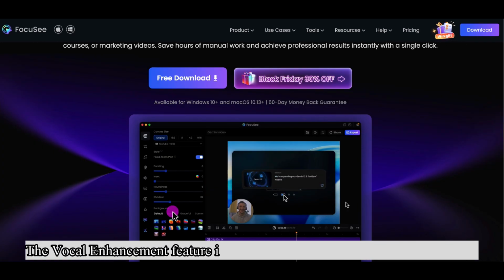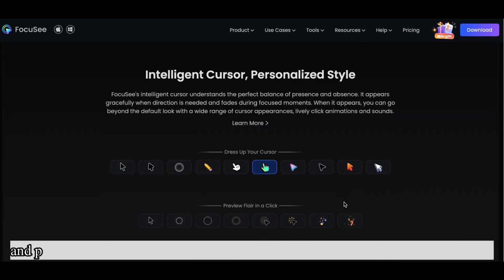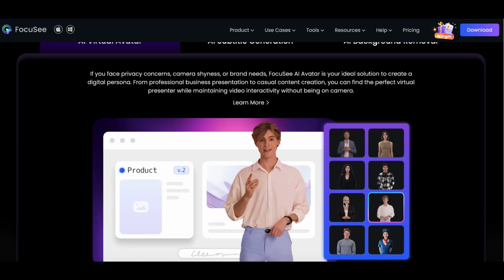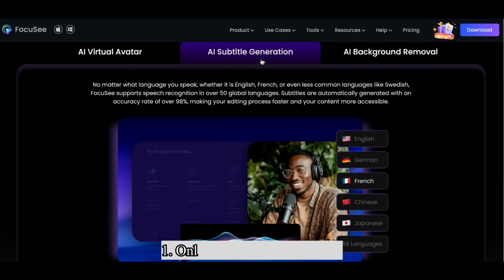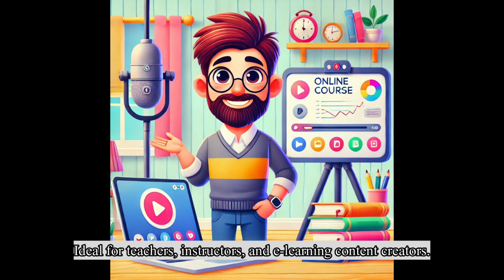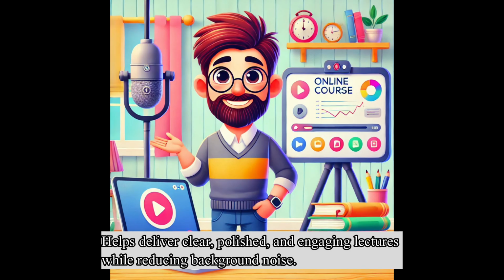Part 1. Who can benefit from the Vocal Enhancement feature? The Vocal Enhancement feature is specifically designed to support individuals and professionals who rely on high-quality audio for their work or creative projects. It is particularly useful for: 1. Online educators and trainers. Ideal for teachers, instructors, and e-learning content creators. Helps deliver clear, polished, and engaging lectures while reducing background noise.